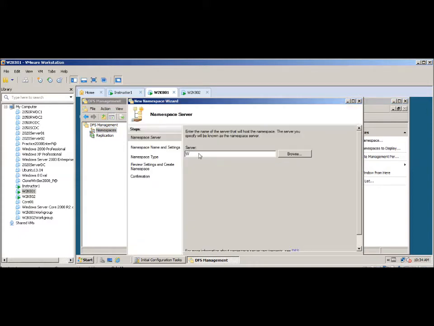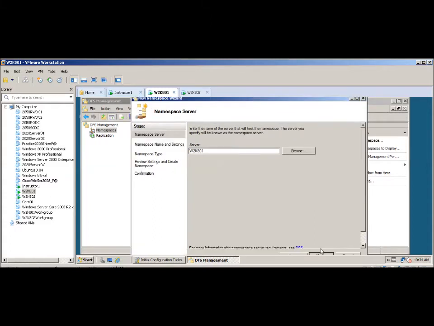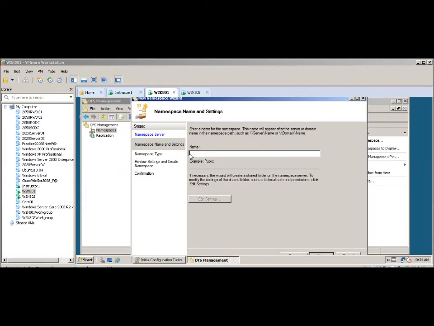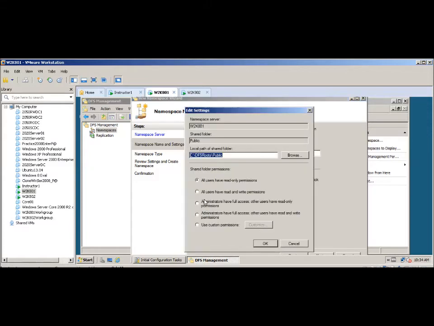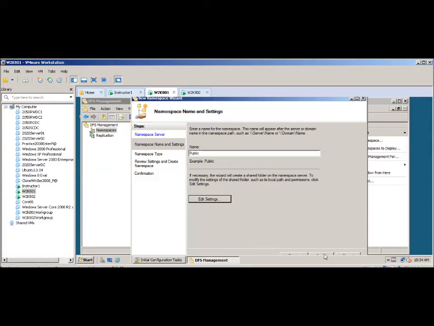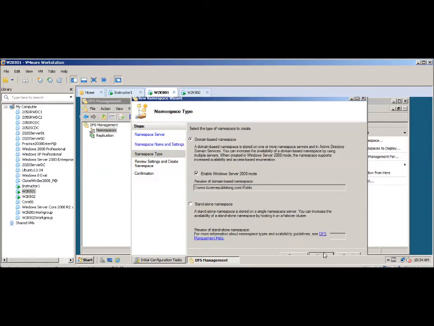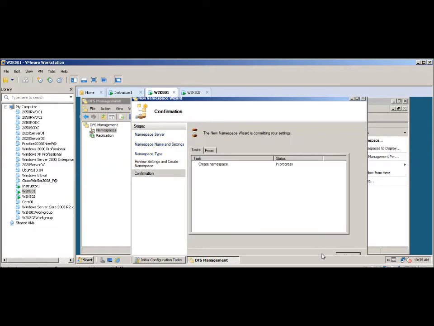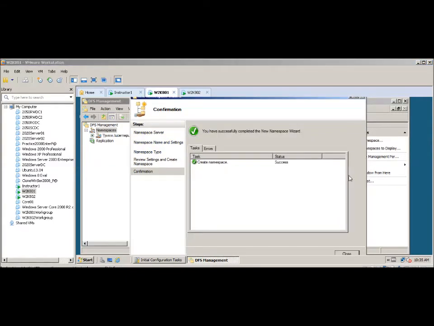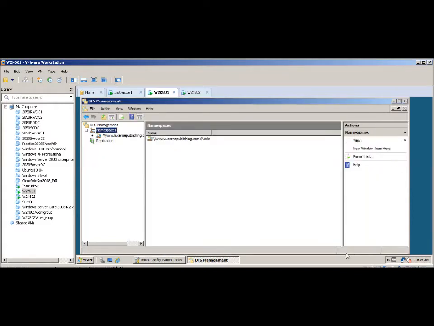And we want server 801, that we're on, to be the server for this. Bring it up here a little bit. And we're going to give the namespace a name, public. And then we want to edit settings. You can change permissions on here, and it'll also show you the default local path of the shared folder. So we're just going to take the default. So we're going to do next. We're going to take the default here to be a domain-based namespace, and we'll click create here. Okay, it looks like it's created our namespace through the wizard. Now we can do a close.